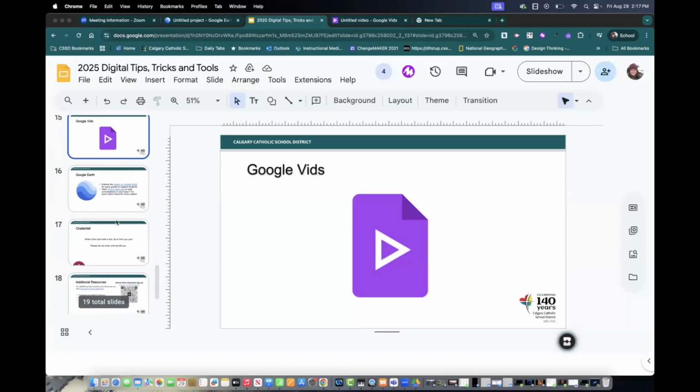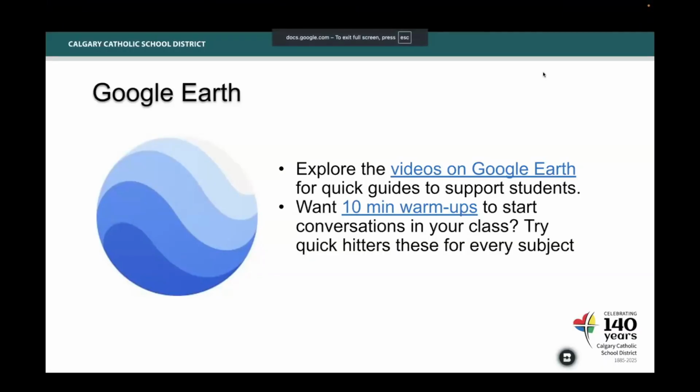Okay, the last thing I'm just going to quickly show you, and I'm not even going to show it to you, I'm just going to show you the slide, is Google Earth. I'm a Google Earth person. I'm very mappy and happy. I'm both. I'm just trying to crack a joke.